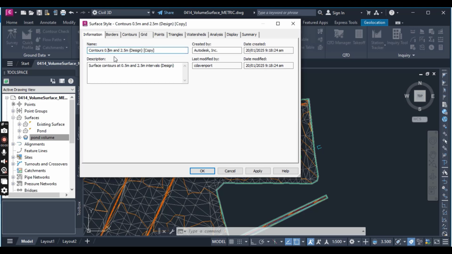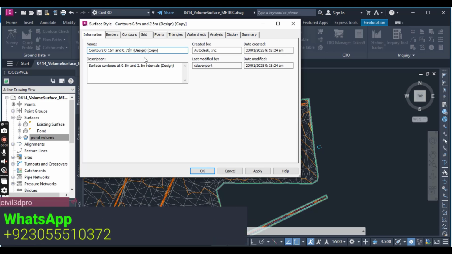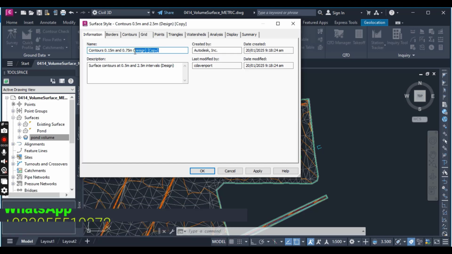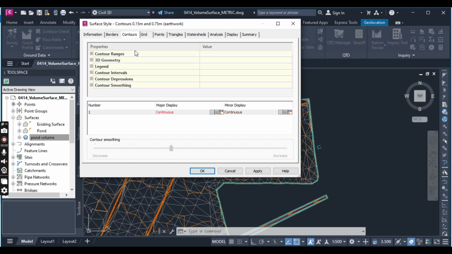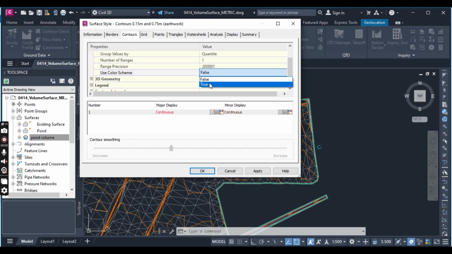to contour 0.15 meter and 0.75 Earthwork. Okay, now on the contours tab, expand the contours range branch. Change the value of use color scheme to true.